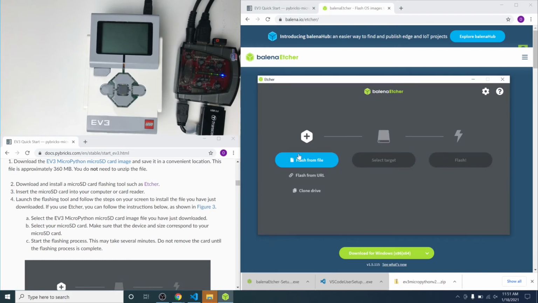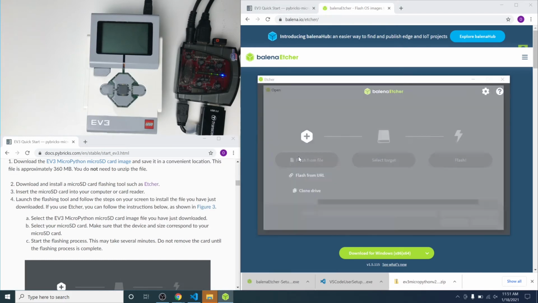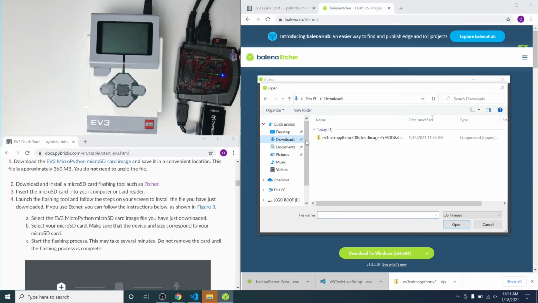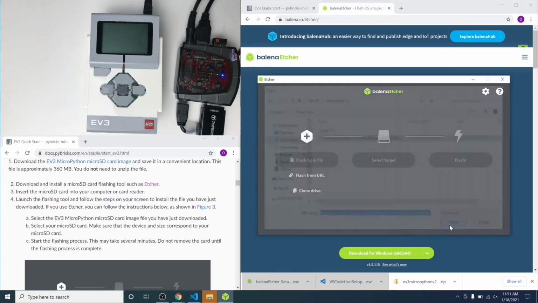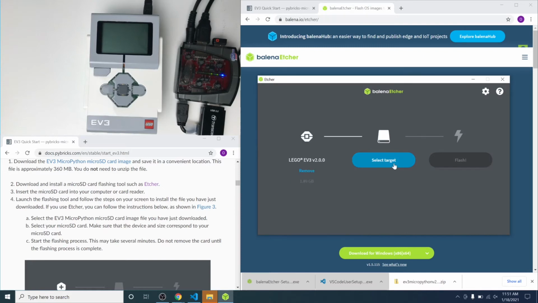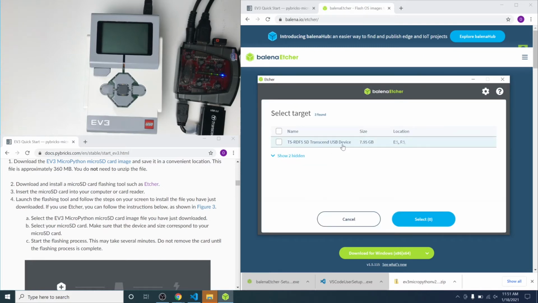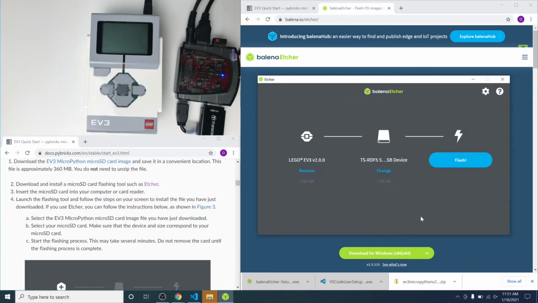Okay, going to flash from file. I'm going to go to the download directory and select the MicroPython card image. Going to select the target, and we want to select the micro SD card. In this case, it's detected my micro SD card reader, and it's an 8 GB SD card. And I'm going to click on Flash.